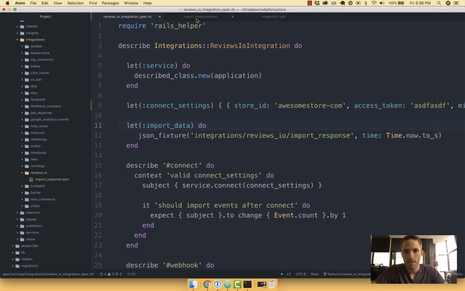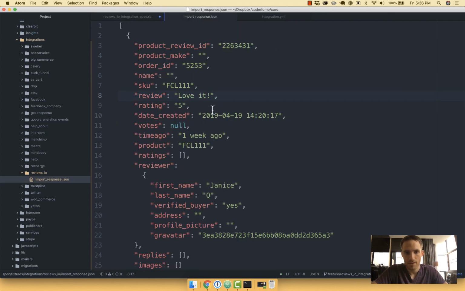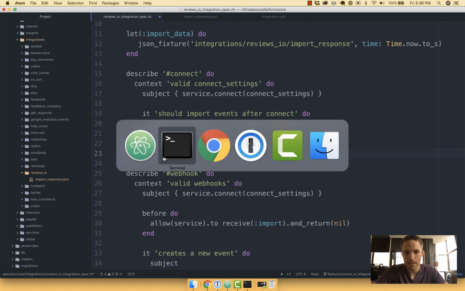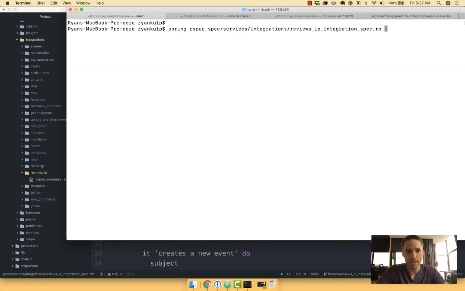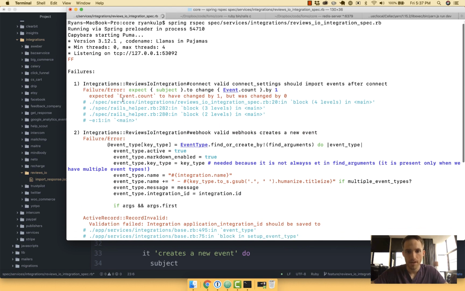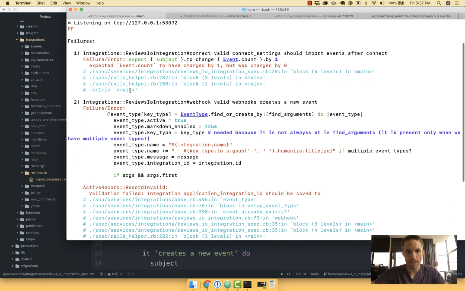Nobody cares. Connect settings, describe. Now we should be able to connect. Let's try to run our tests again. It's going to complain. It's not going to work. We're just inching through it. Okay. Expect to change by 1, but it changed by none.